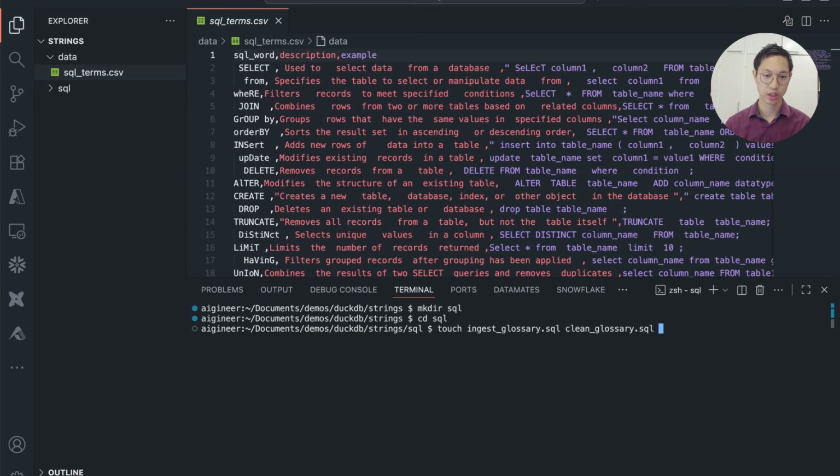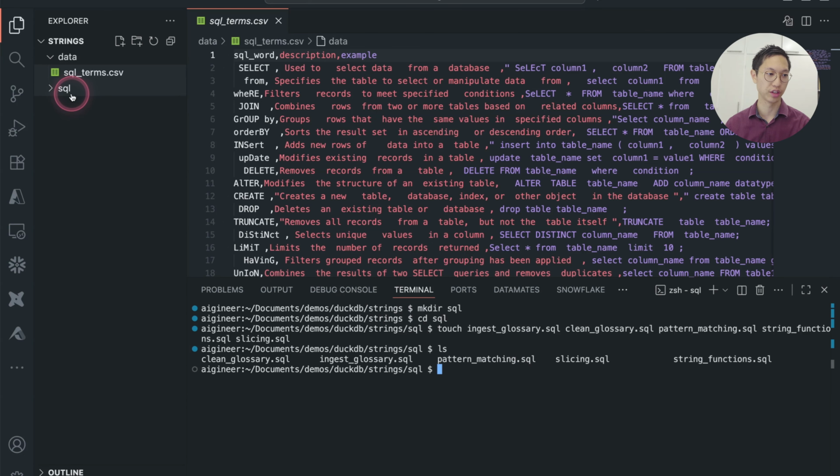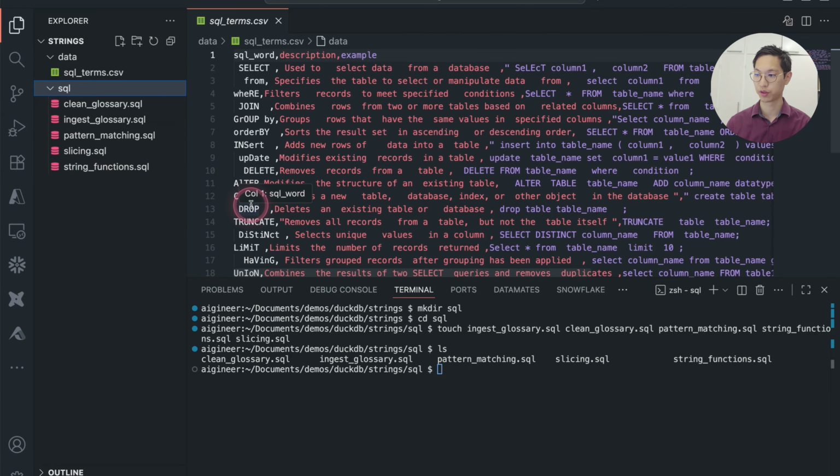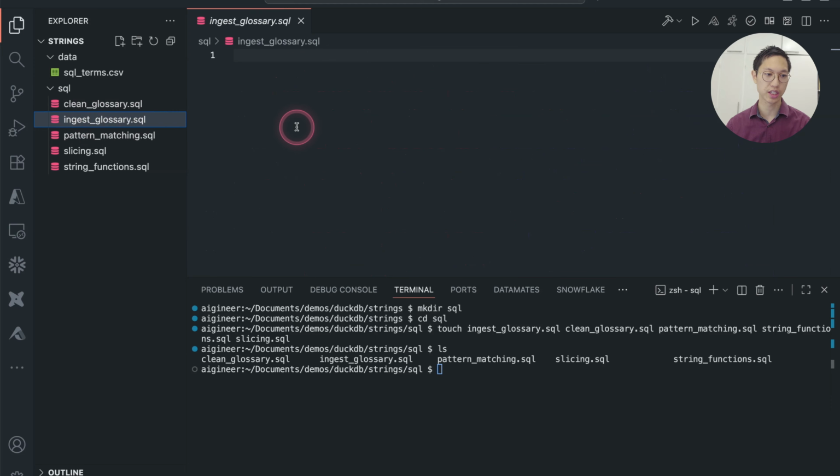We will do pattern_matching.sql. We will have string functions or text_functions.sql, and then we'll have slicing.sql. You can see there are a lot of scripts now. Let's move directly to ingest glossary here.